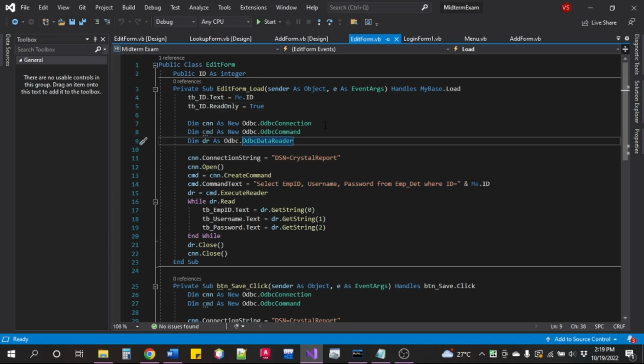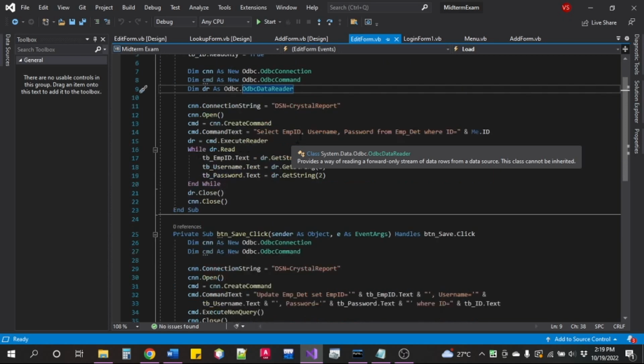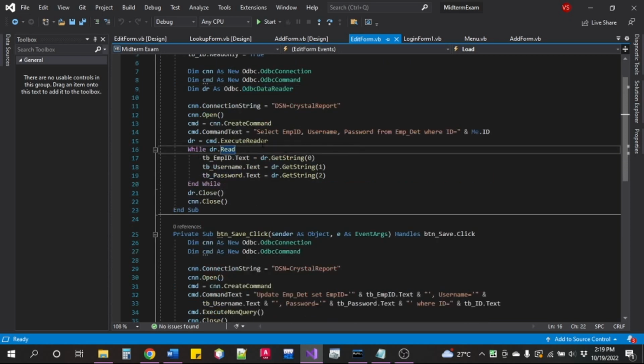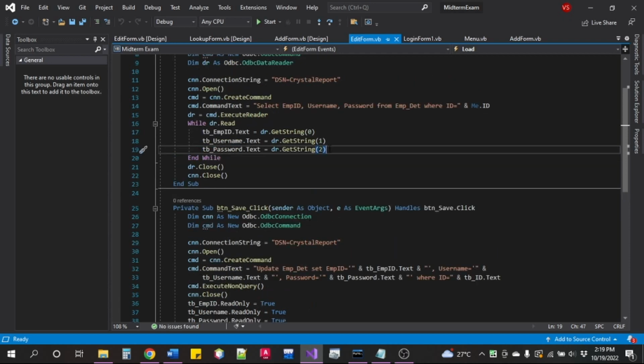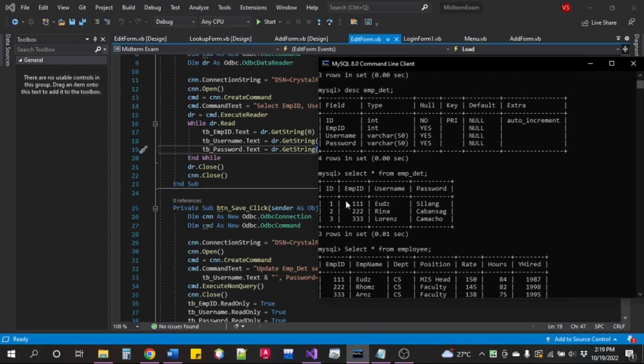Then declare the CNN, the connection, the command, and the data reader. So for the command text, pause the video if you want. For the command text, select ID, username, and password from that where ID equals, then ampersand me.id. So while dr.read, we have this get string 0, 1, and 2. So if you notice, we did not include the ID since it is auto increment. We only have this.